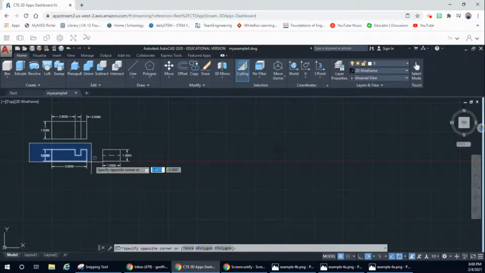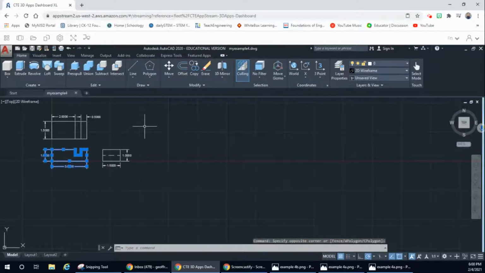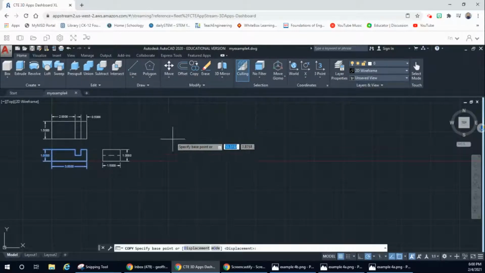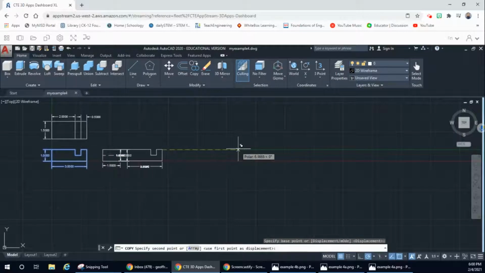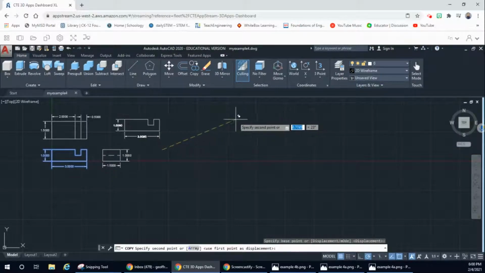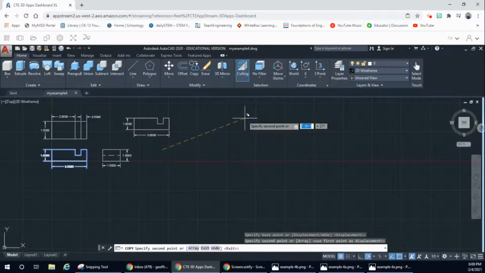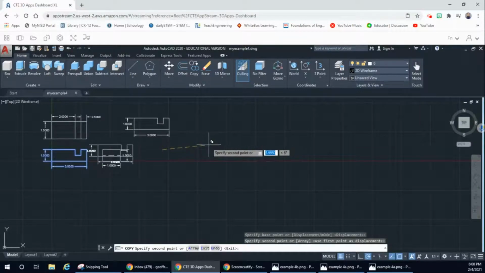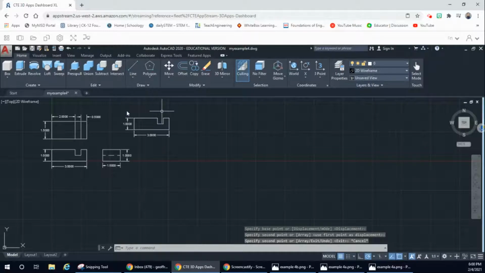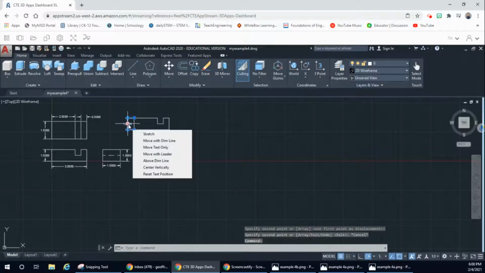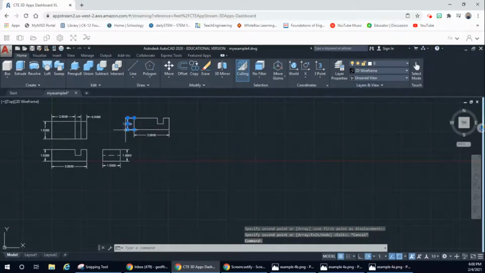So again, just click, select, okay? And then we're going to copy it onto this side over here, okay? We'll put it up here in the corner right here because this is where we're going to put our 3D figure, okay? Hit escape. Now what you're going to do is select those measurements that we just put in, right?